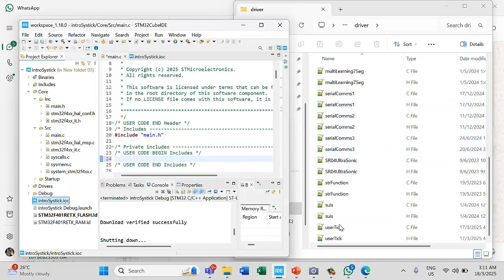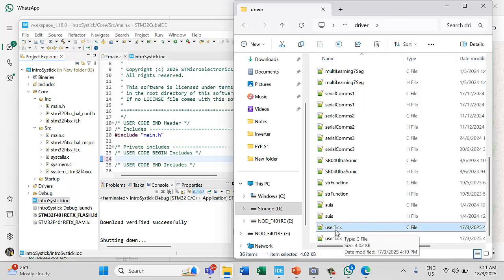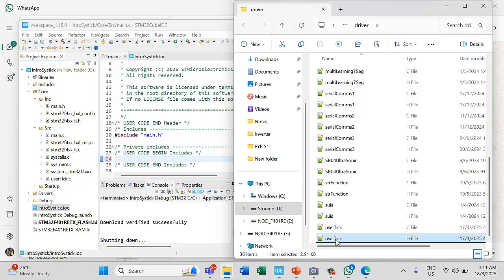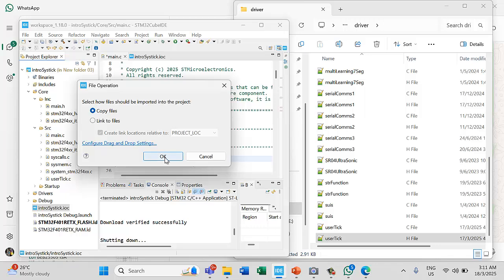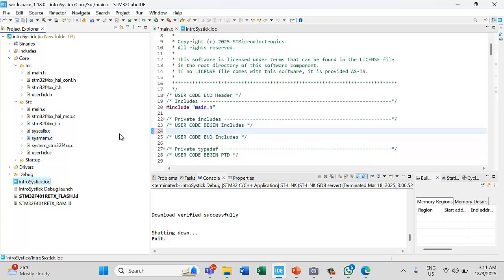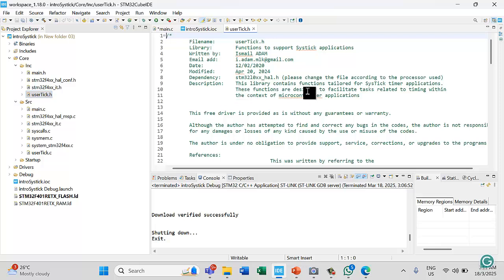So what you do, the C file, left click on it and then press control and move it to your source. Then accept to copy it. If you do not press control, then it will move instead. So you have SysTick.c in source, then go to SysTick.h. Again, press control, then place it inside include and accept to copy. So you have the code here already. SysTick.h, this is the code.